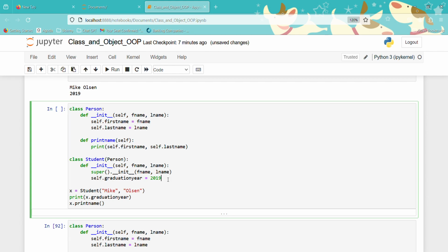Using the super function, it will add the functionality of the init method of the parent. And now see, you can declare the value of graduation year inside this method also. So the graduation year value, you can write it this way. So using these different ways, you can assign values to the fields.